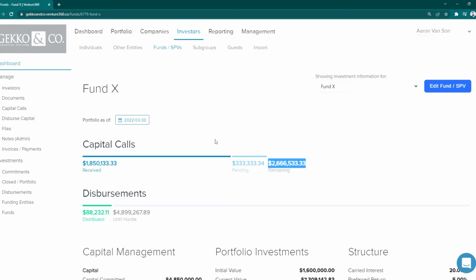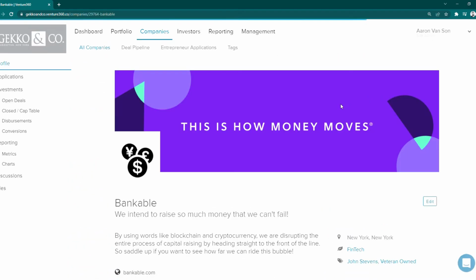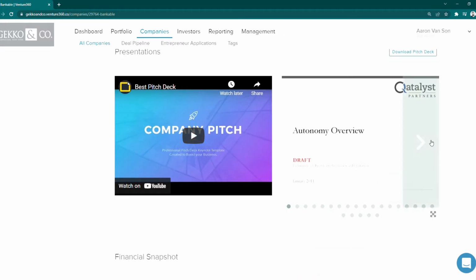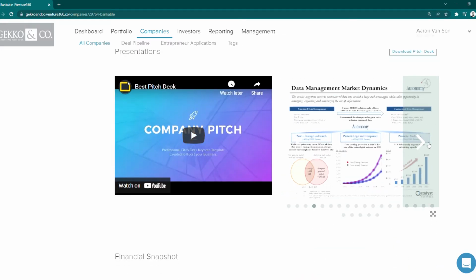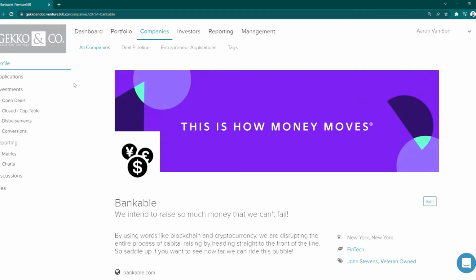Now that you've got your investors invested into funds, let's turn around and invest into some companies. So your portfolio companies will have their own profile housed in the system. This will include elevator speech, website and social media, industries, or any other custom tags that help you organize portfolio companies. Upload YouTube videos, pitch decks, financial snapshot, management team, and just like with your investors, manage the relationship with this portfolio company on the left-hand side.